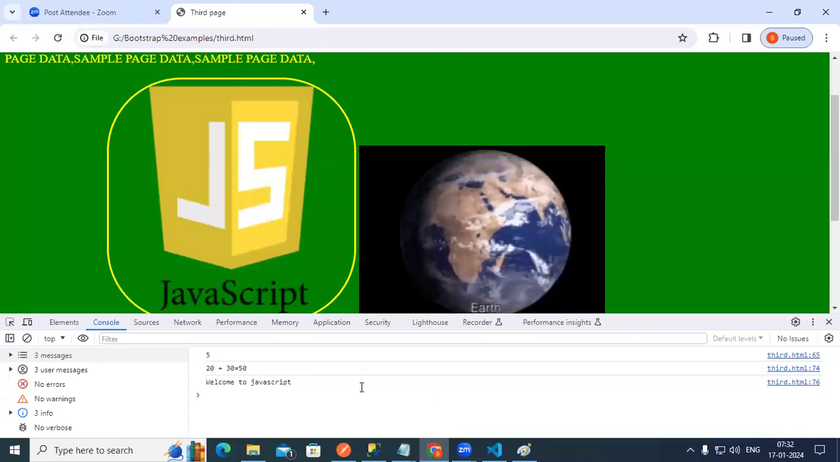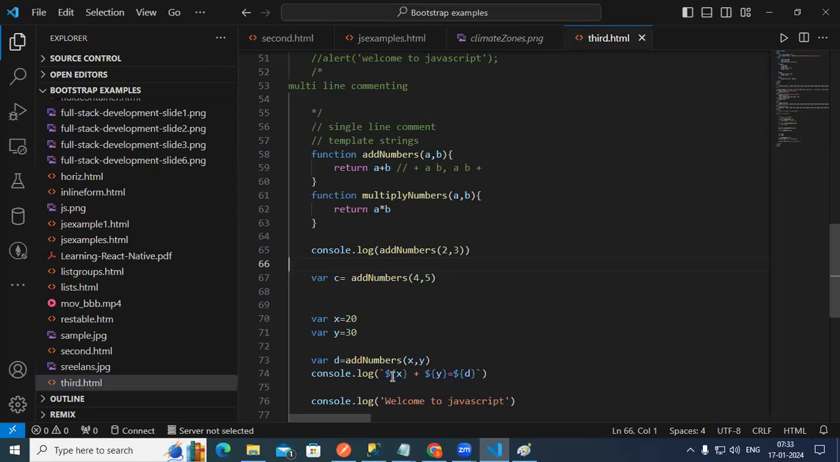So this is called a template string. Before the variable name, you can use a dollar, and with that, you can substitute the value here. Whatever value you have here, you're substituting here. With console.log, this is a template string: a dollar, then in curly brackets you put the X, plus symbol, then dollar, in curly brackets put Y, and equal to dollar, and you put D here. So using template string, within the string, you are substituting the values X and Y. So this is called a template string.